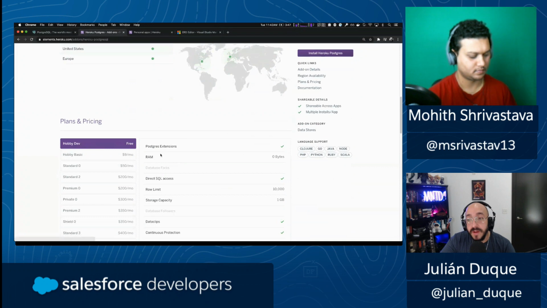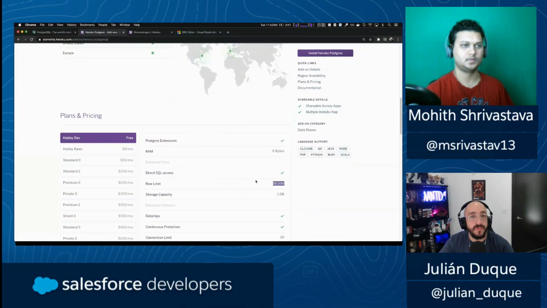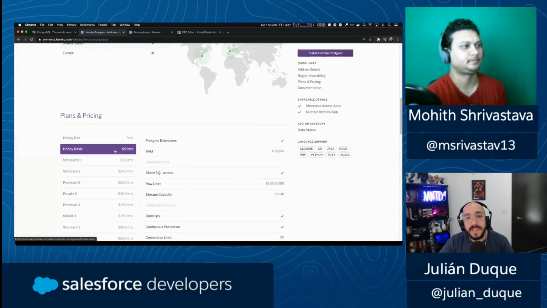The main limitation about this plan is that you can only have 10,000 rows, but this is a lot for an application I'm developing, for example when I'm starting to create my own prototype. There is the Hobby Basic. The Hobby Basic is okay. I'm paying for more access for my application. Now I have access to 10 million rows and 10 gigabytes of storage capacity, so my application can be bigger.